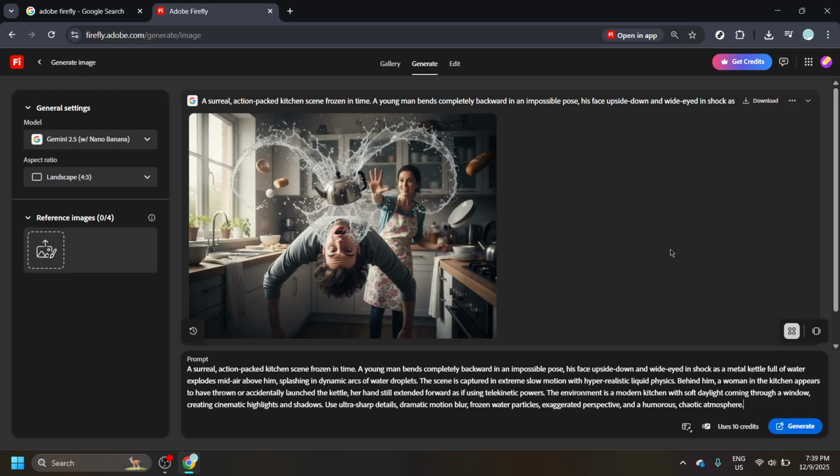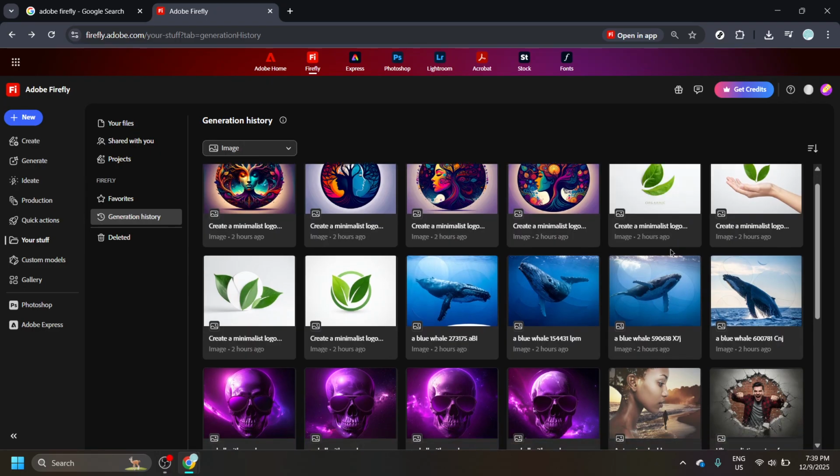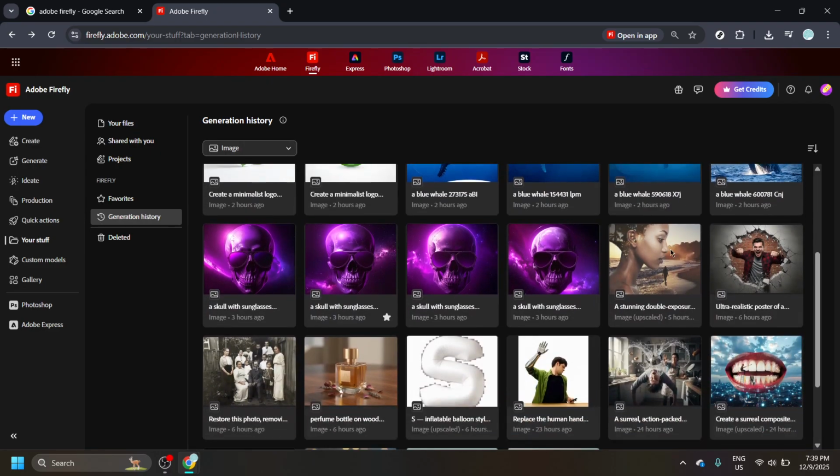you're signed in. A quick recap: open Google, search for Adobe Firefly, click the official Adobe result, select Your Stuff, and then choose Generation History. From there, you can browse, organize, and relaunch your past creations without starting from scratch. That's all you need to confidently access and manage your Firefly generation history.